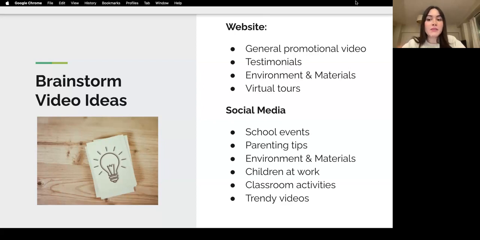Things like environment and materials. Oftentimes our environments are so beautiful and special, and that can be something that a parent could say, wow, I'm really taken aback. This is so different than the daycare environments that we've toured, and the materials seem so much more purposeful. So you can include some videos on that. And virtual tours, of course, are also helpful to include on your school website if that's something that you'd like to put on there.